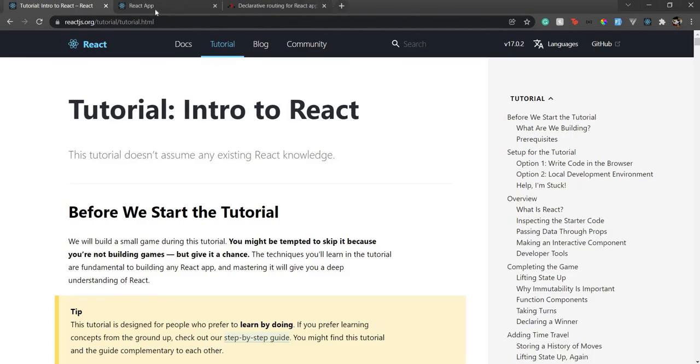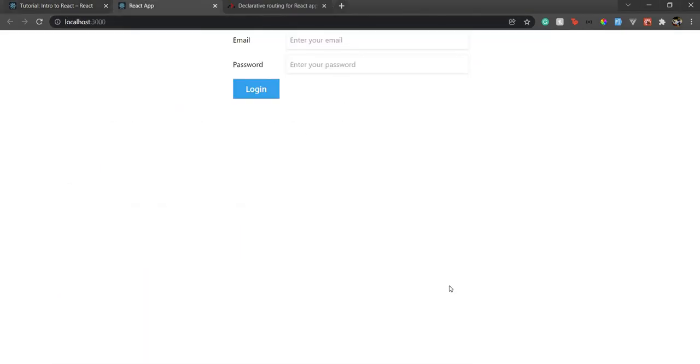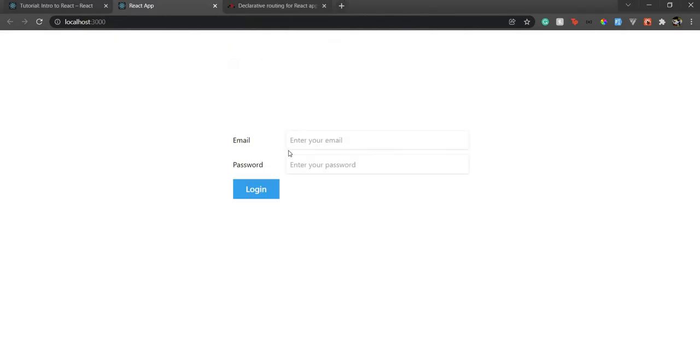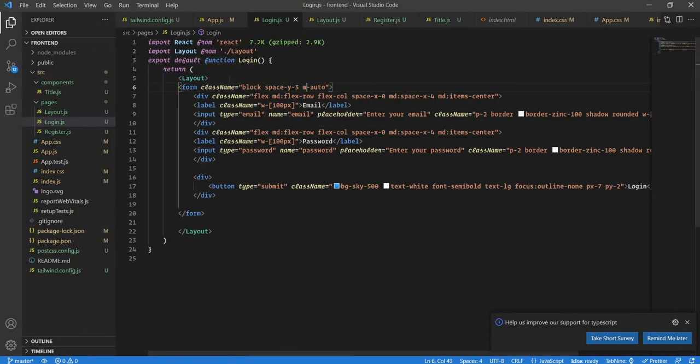Now if we go back again over here to our app, you will see that form is centered. We can also do, instead of mx auto, if we do m auto, the form would be exactly in the center. Okay, so we have our form exactly in the center. We have some login and everything over there, and also we can add our title.